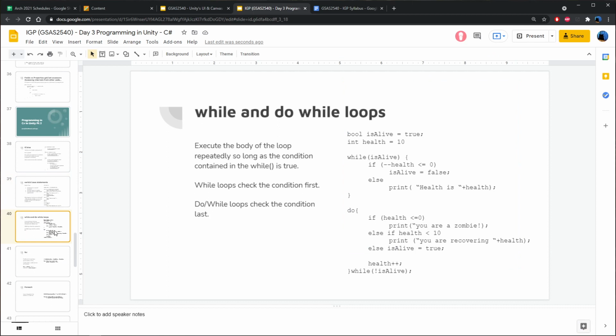There's a classic set of structural pieces of any programming language. Now we get into the loops, right? While and do while loops. Almost anything you can do with one, you can do with the other. It's sort of a question of optimization. Basically, when you want to have a loop run while something is true, or until something is false, you can do that all within a while loop. Execute the body of the loop repeatedly so long as a condition contained within the while is true.